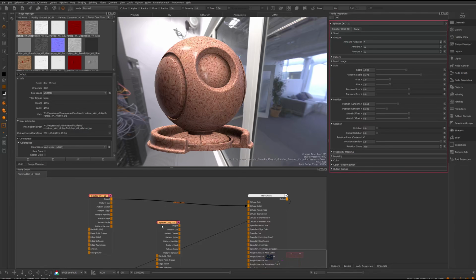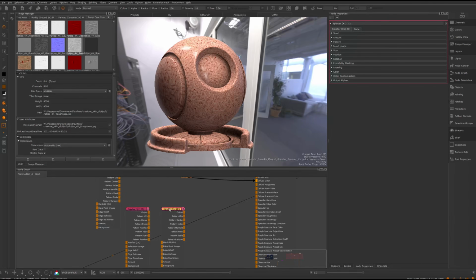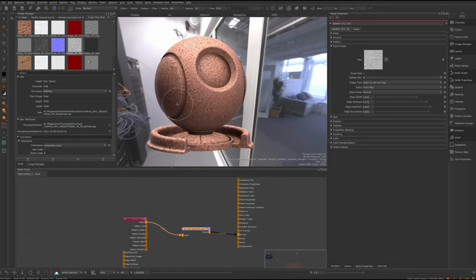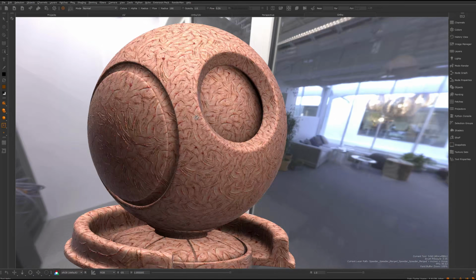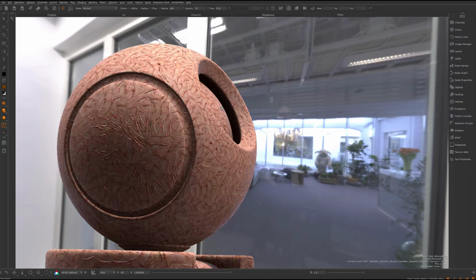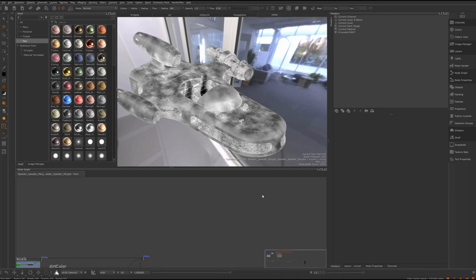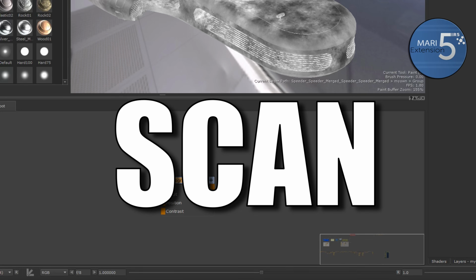Okay, so now if I duplicate this node a few times and insert some of the other maps, and then hook this up to a shader, we should have a shader ball covered with skin. And that's really freaky. Another really helpful node I use all the time is the histogram scan node.